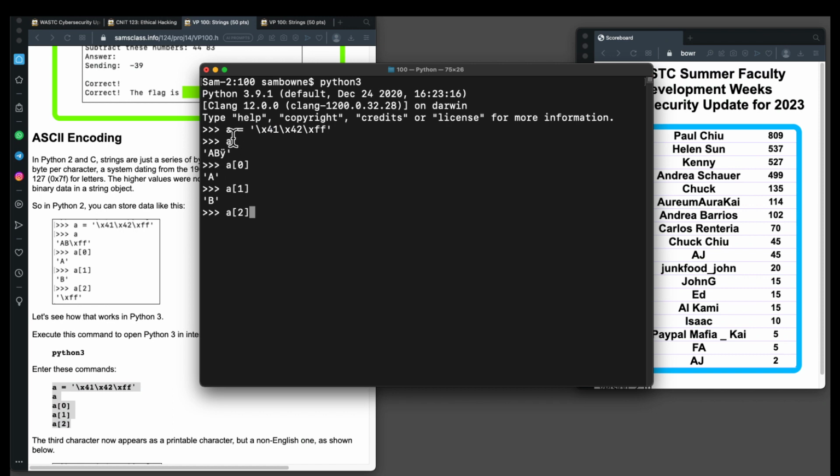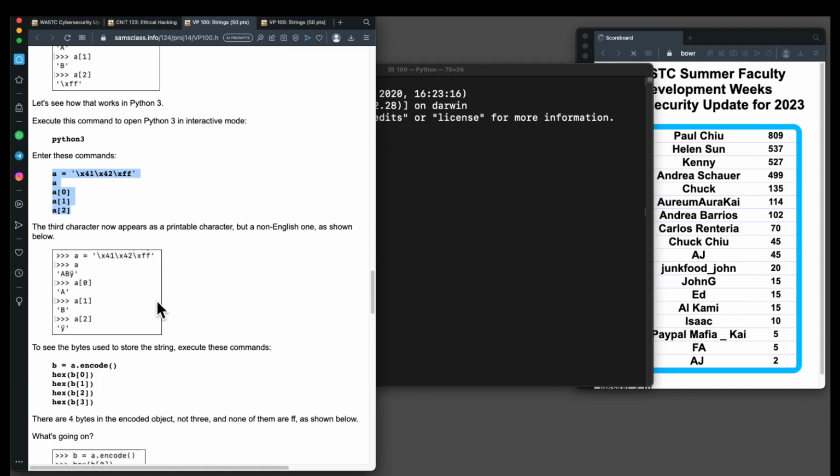When you just put the name of a variable without saying anything, in the interactive mode here, it will print. But the last thing turns into a weird character, a Y with an umlaut. So you might wonder why, and by using A bracket 0, A bracket 1, and A bracket 2, I can print those out. And you'll see the first two turned into the expected ASCII value. ASCII of 41 is capital A and ASCII 42 is capital B. But this FF turned into that strange foreign character.